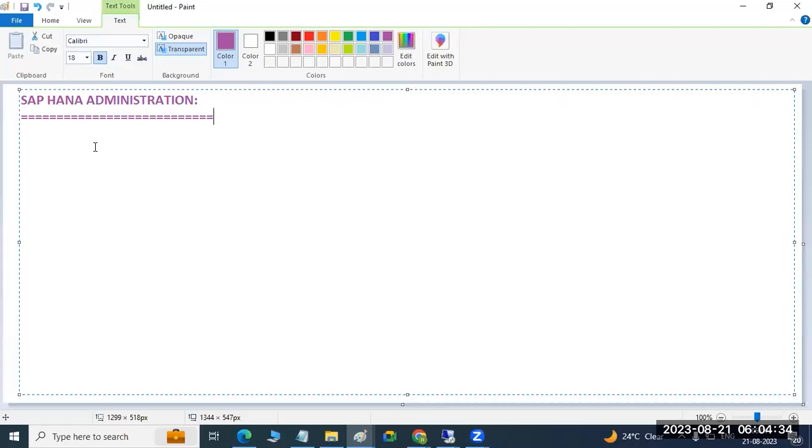So, this week we are going to discuss the HANA DB administration part. So, HANA database. Everybody knows HANA is the database. HANA is the DB, the database which will store the data coming from applications.